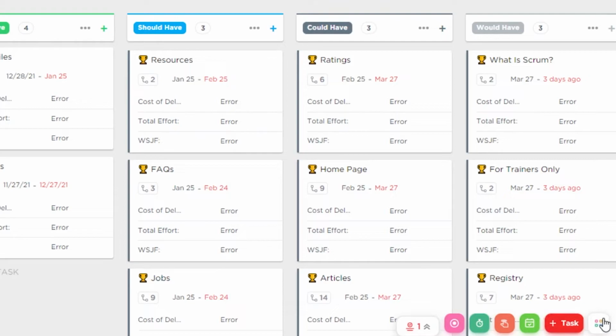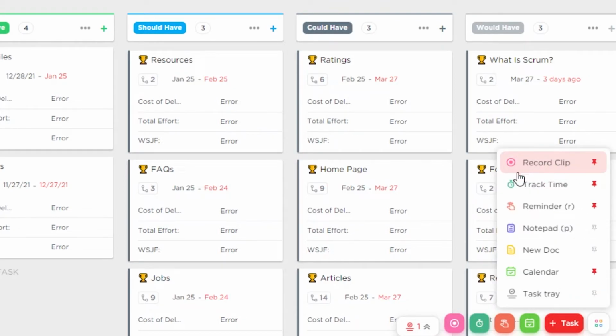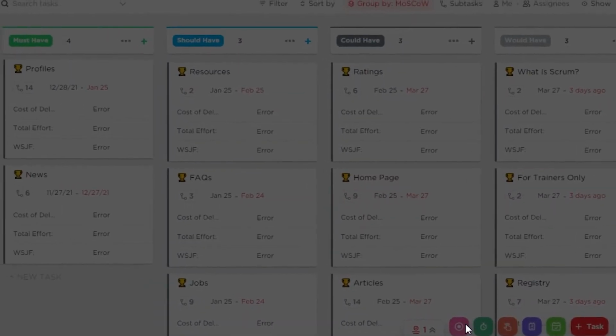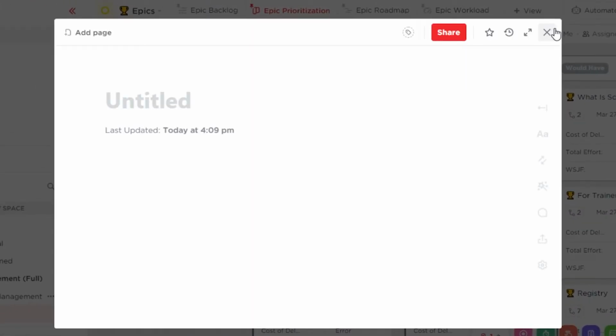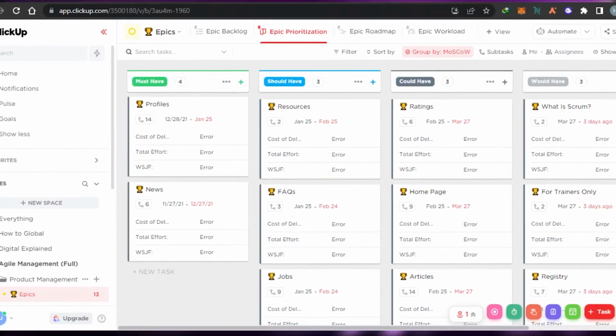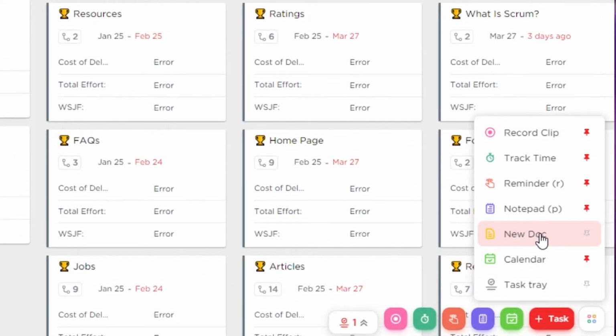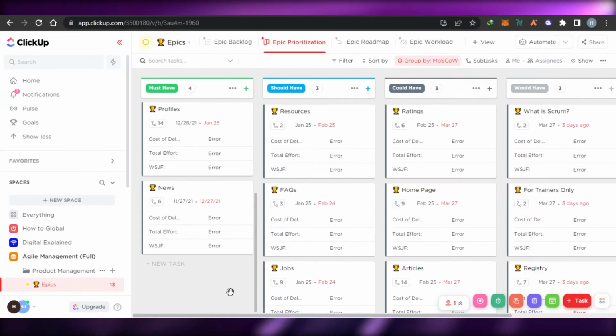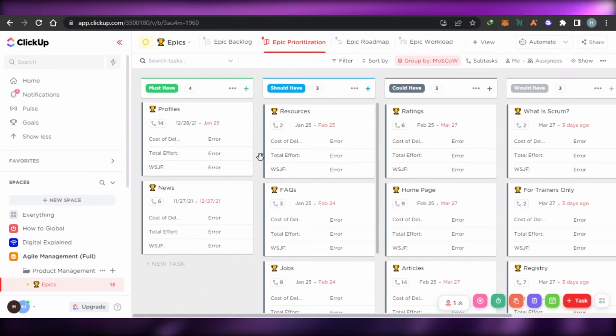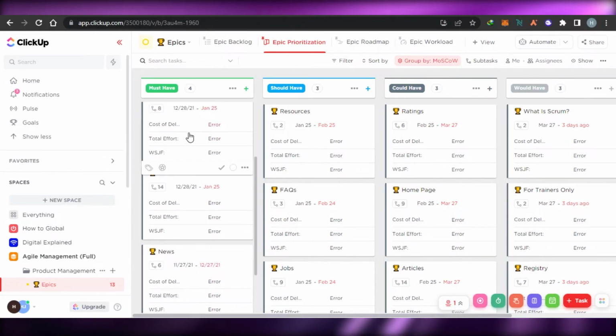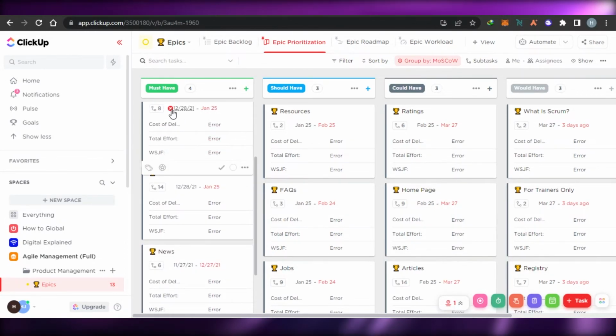And with this, we have this option right here. And in here, we get record clip option, track time, reminder, notepads, new documents, calendars, and task tray. I can simply go ahead and add them right here, pin them, and it will allow me to record a clip or maybe add a notepad to my tasks that I am creating right here. With the document feature, I can add any document to my tasks right here that I'm creating on ClickUp. We can simply add links to our description and add subtasks as well.